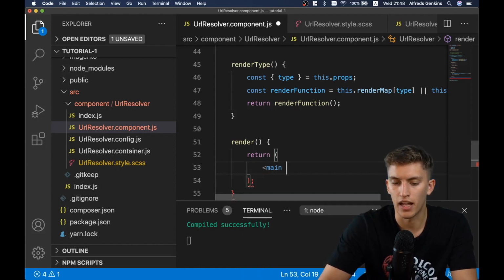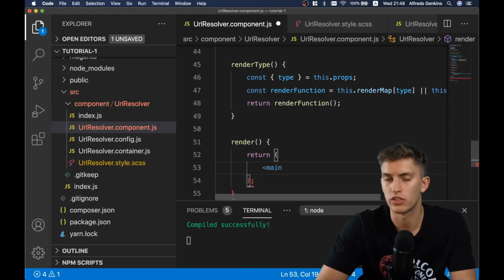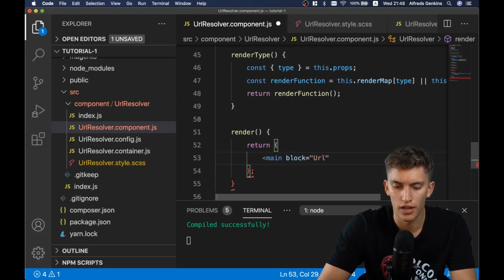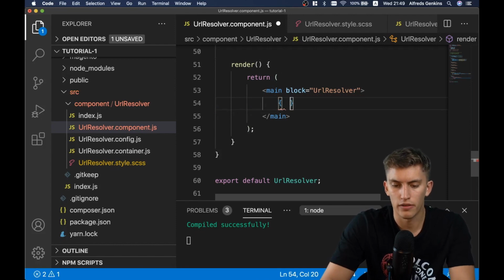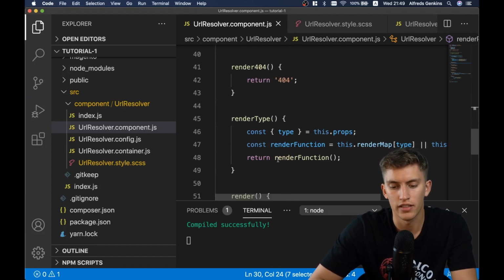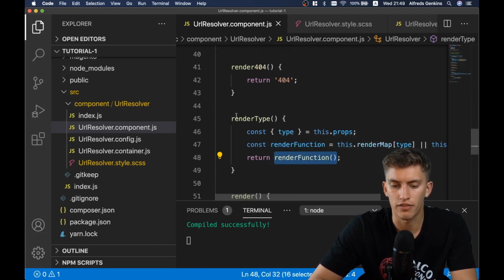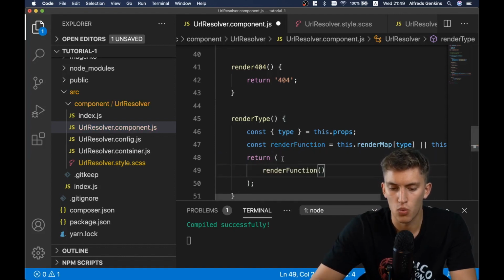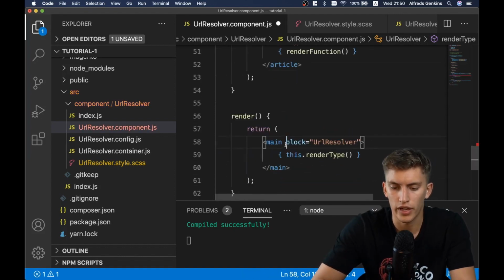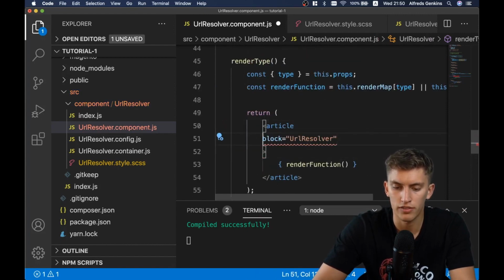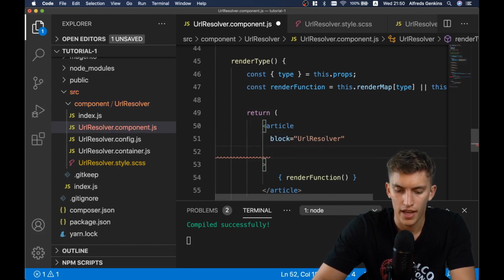We will use the main element because it properly describes what's going on here. Let's say the block of this element will be equal to UrlResolver. Inside of it, let's simply call this.renderType. We would also like to provide some abstraction for each type rendering. Let's wrap this render function with an article. So here we can say that it also is related to a block of type UrlResolver, and it has an element. This element is called the type.